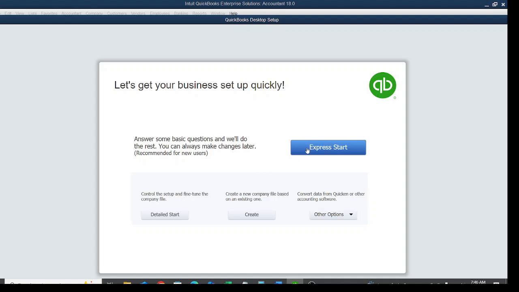Express start is going to allow you to select some features, whether you want to use inventory, sales tax, or create estimates. All of this will be asked when you are using detail start. But express start is going to just create the name of the company and set it for you. It will not even ask you where you want to keep your company file, because you said it's express.